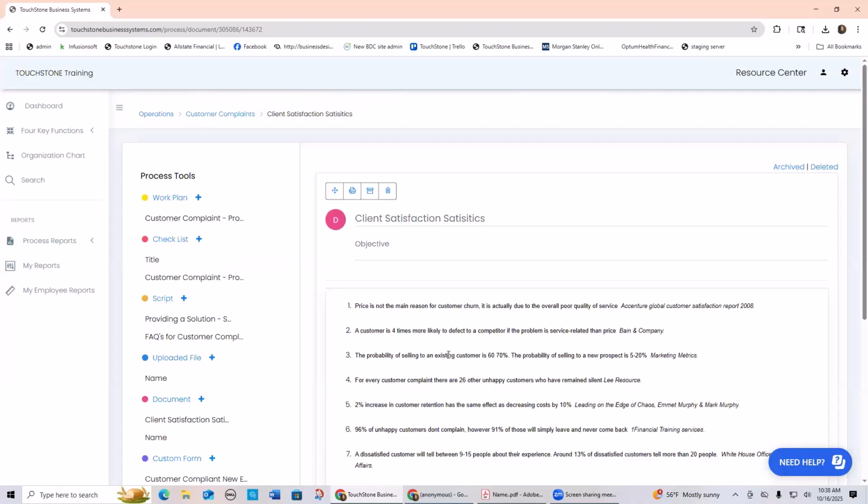You can write your mission, purpose, values in the document tool. You could write your management philosophy in the document tool. You could put a letter in here. You could put sample emails. So anything that doesn't fit into the other tools, I suggest the document tool for.